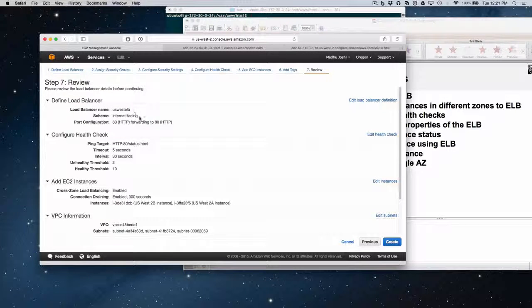So this is an internet-facing load balancer. That means it does receive a public IP address. This load balancer will be accessible from the internet, which is what I want. And it's looking for status.html on all my instances, and it's looking for a timeout of 5 seconds.